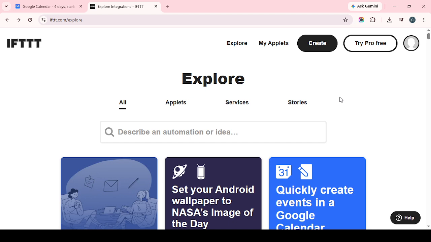If you're already logged in, you can move straight to the dashboard. Taking a moment to confirm that you're in the correct account is helpful here, especially if you manage more than one automation setup. After you're logged in, look for the Create option and click it. This is where you begin building a new applet from scratch.